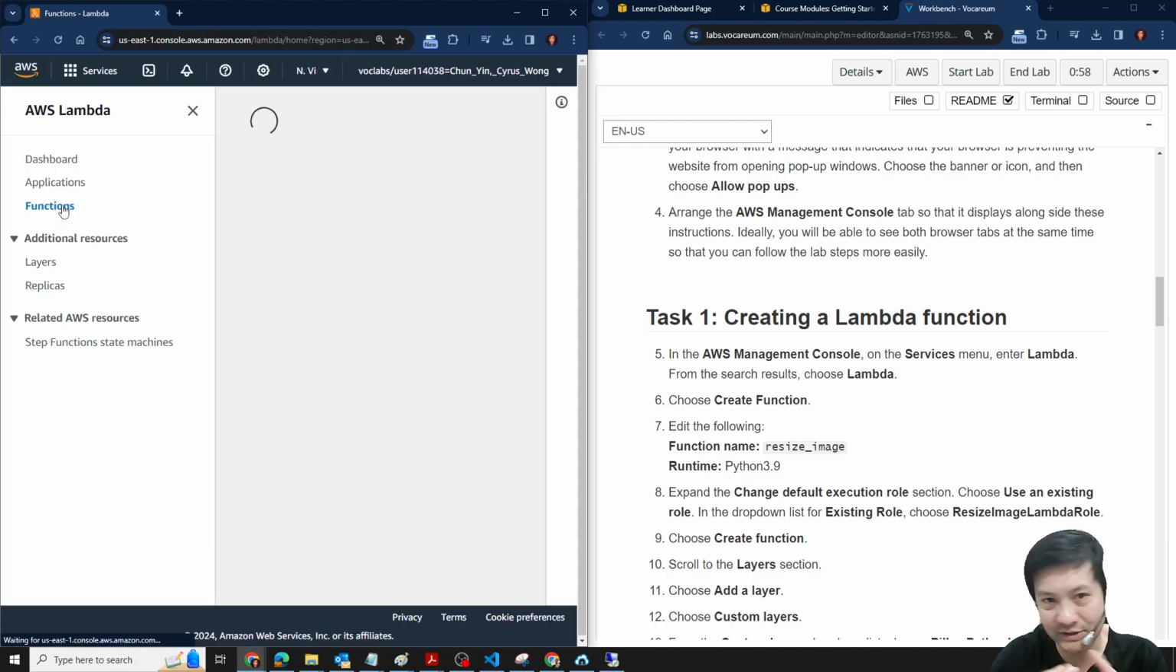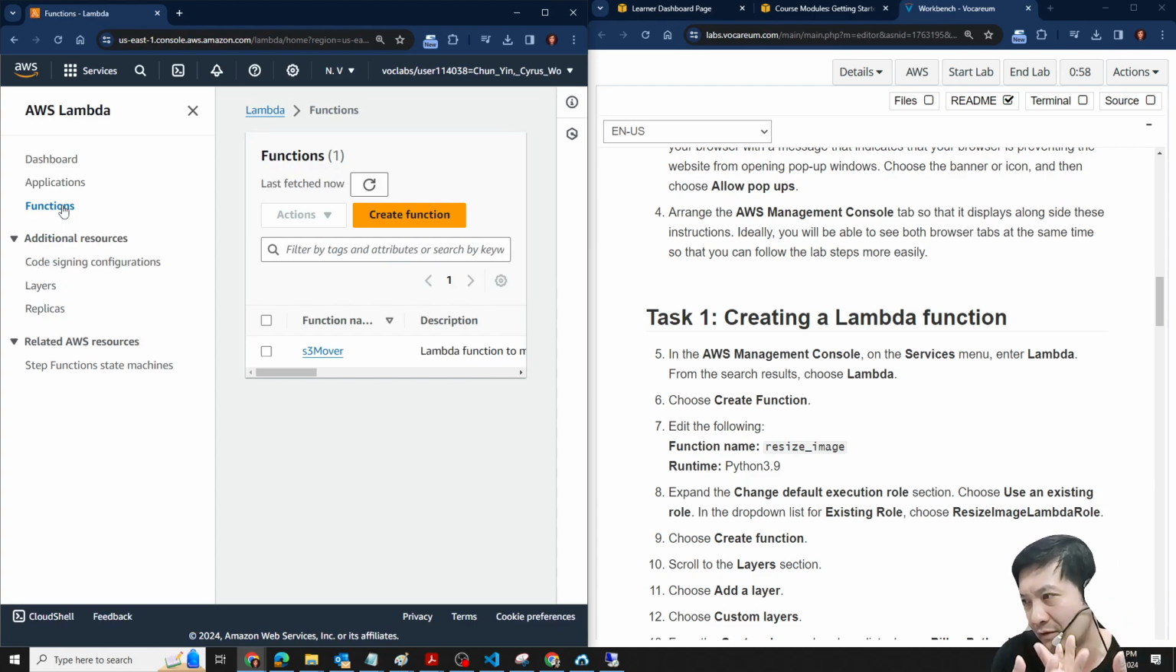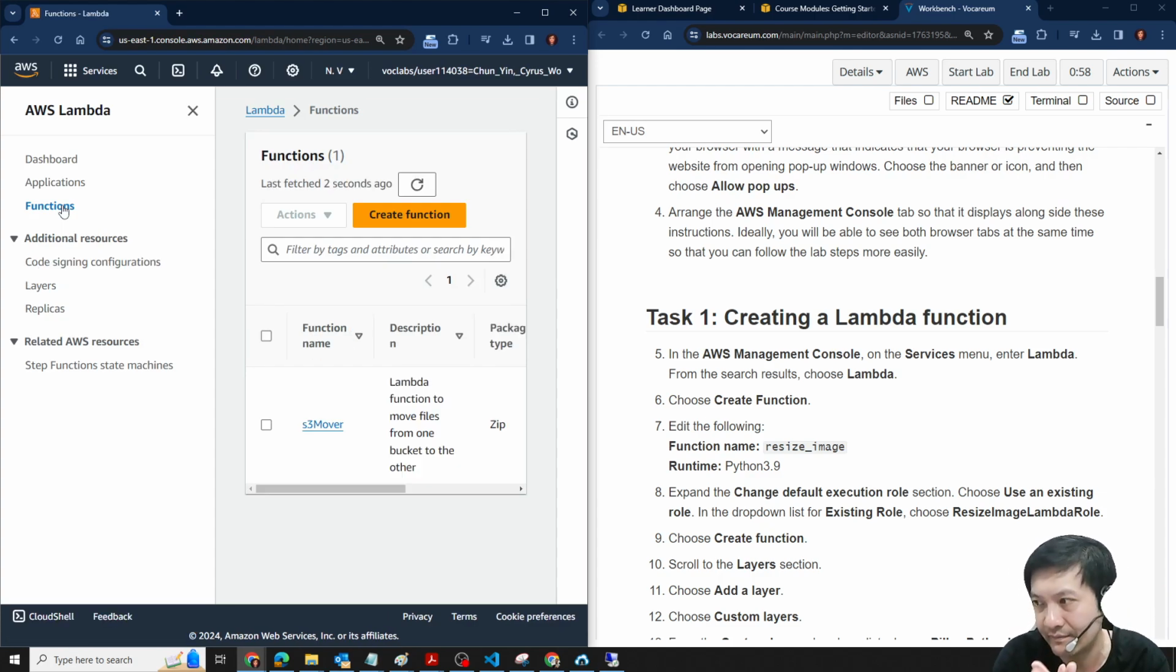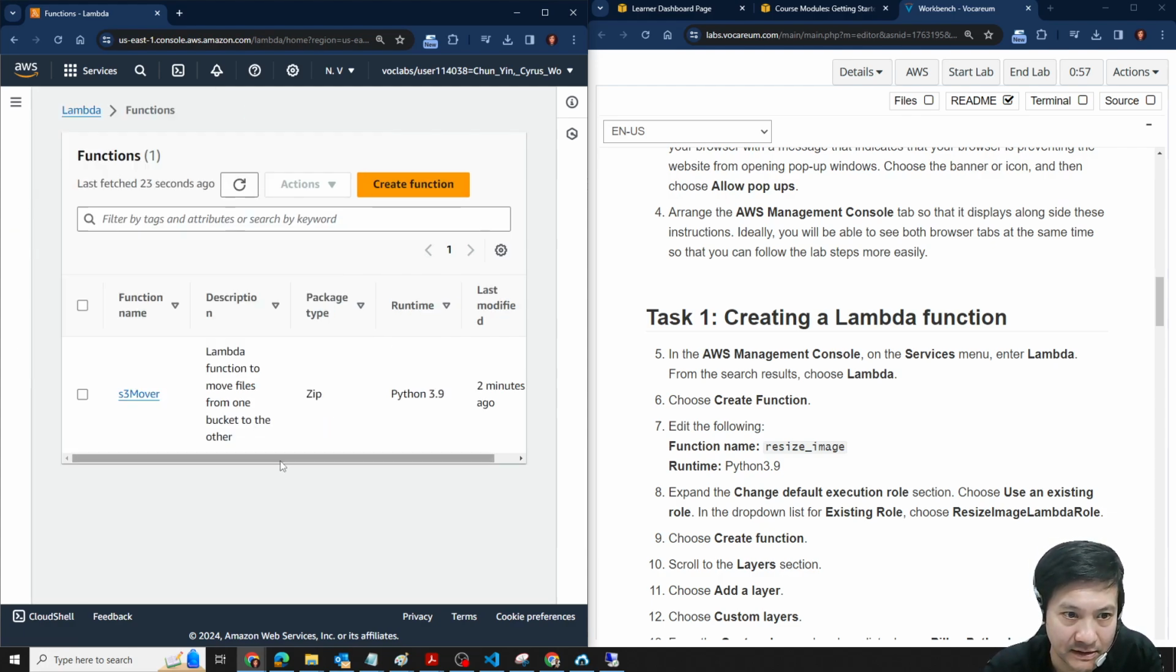In general, later you will use some framework, for example CDK, SAM, or Terraform for your development. But this time, just do it manually. Okay, you click here, just close here, and there is an S3 mover here from the lab creation, but we just ignore it.